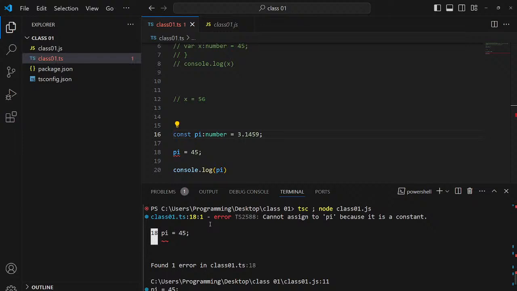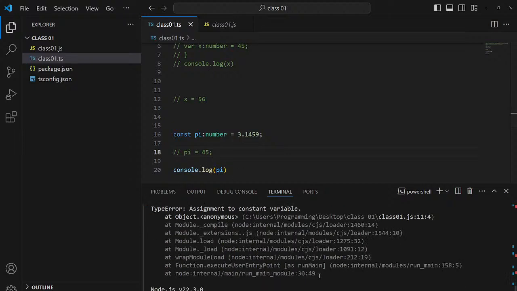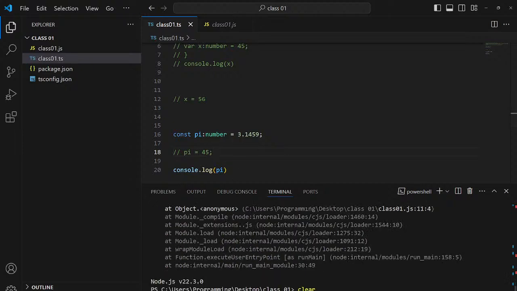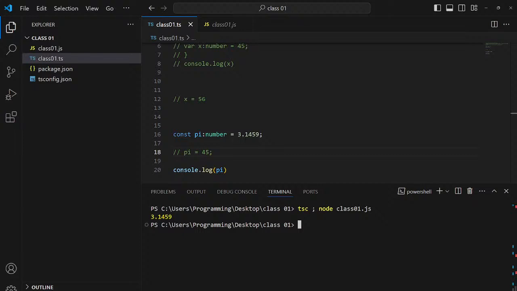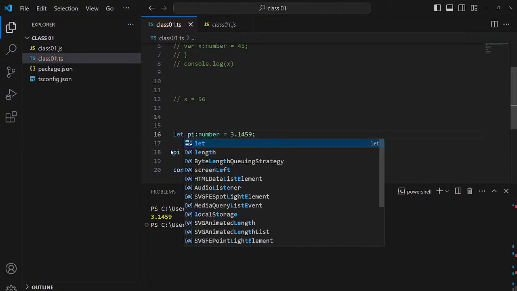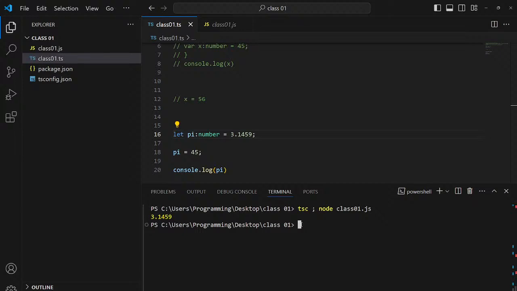So it gives us an error because we cannot assign it a constant value. Now if you remove this, it should be okay now. See, and now if I remove this and change this to let, it should be okay now. Yep, it assigned 45 here, as you can see here.